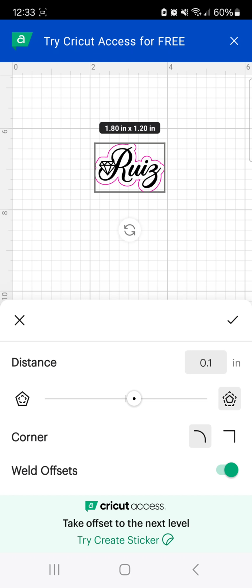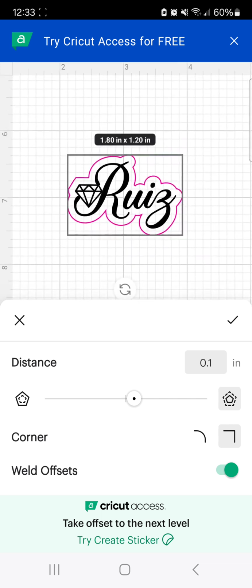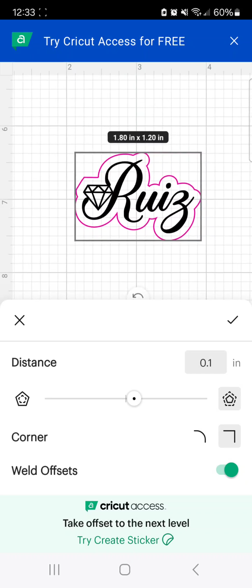You can choose if you want it rounded corner or squared corner. I think squared is somewhat neater. Keep in mind that if you say, oh, I wanted a square, it didn't come out square. Well, if the image is rounded itself, the offset borders will always be round. You don't have an option in that.